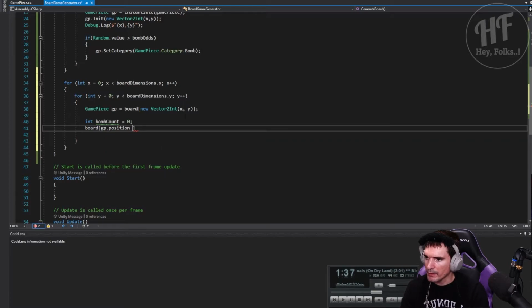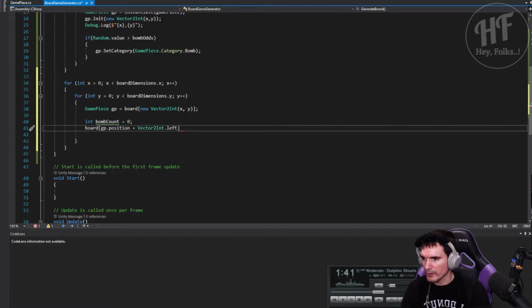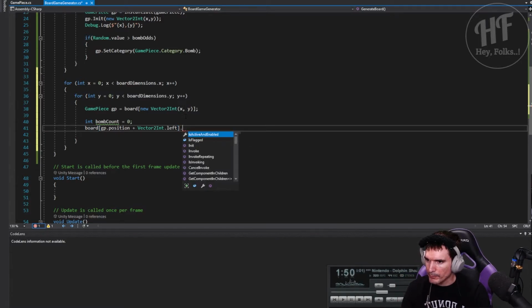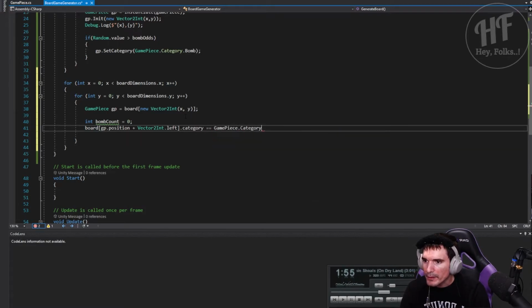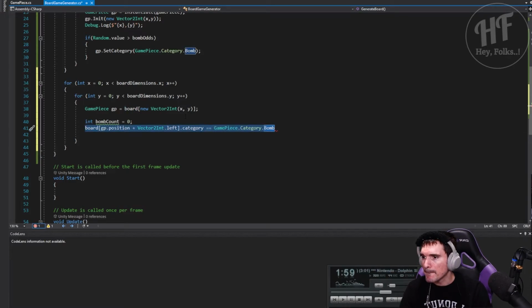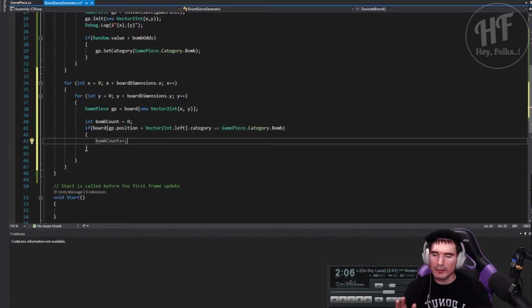gp.position plus, and I recognize there's a flaw in this logic that we will go over in a moment, which is out of bounds. So we'll want to adjust that. But, is category. Bomb. So you'd be basically doing this 8 times.